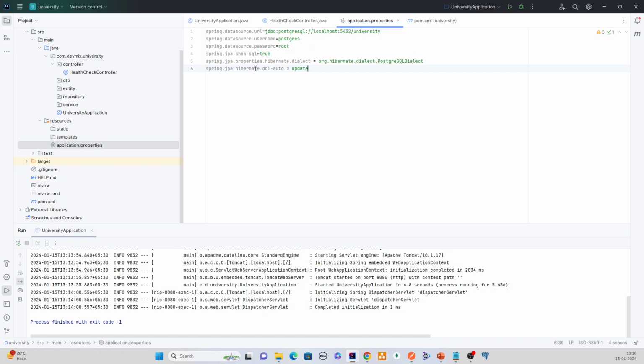Coming to spring.jpa.hibernate.ddl-auto, this is where our schema, like tables, gets defined. If I give update, it will first check whether it exists or not. If it doesn't, it will create the schema; otherwise it won't. With create, every time it will create and also remove the existing one. So this is not recommended in real-time projects. For a POC perspective, it is okay.